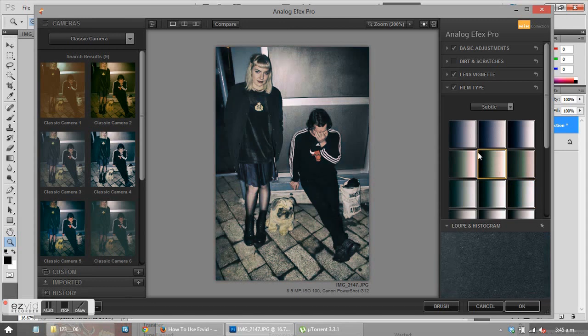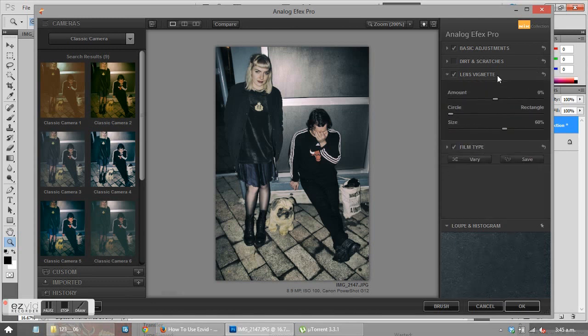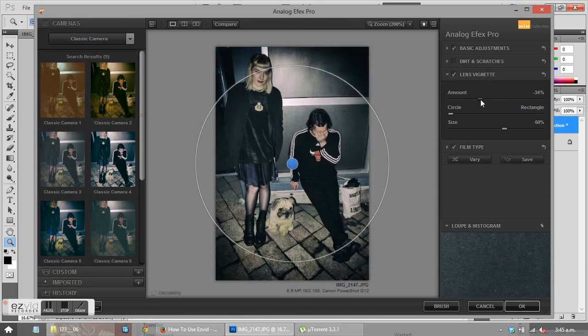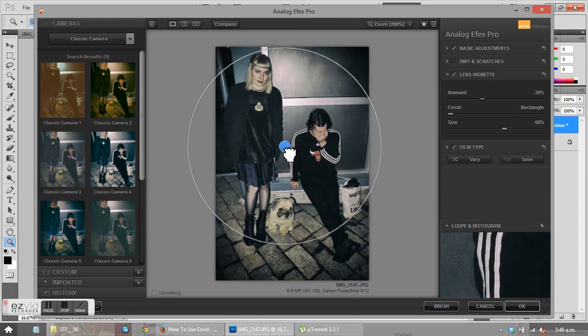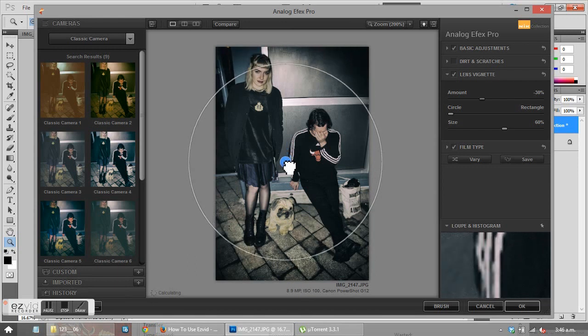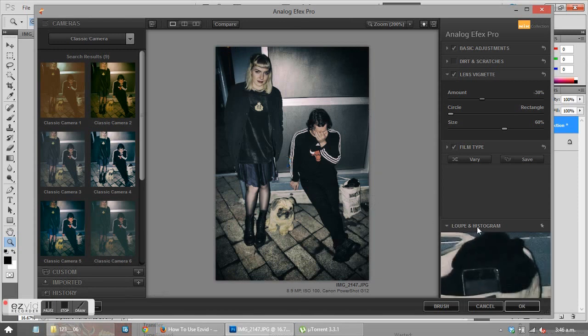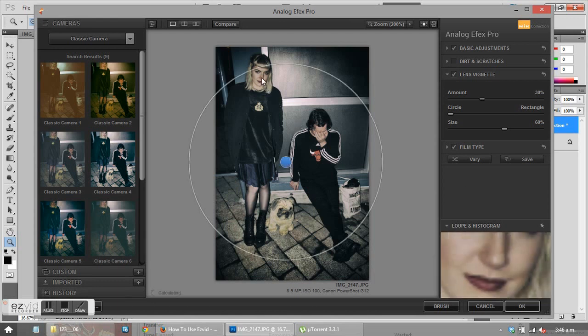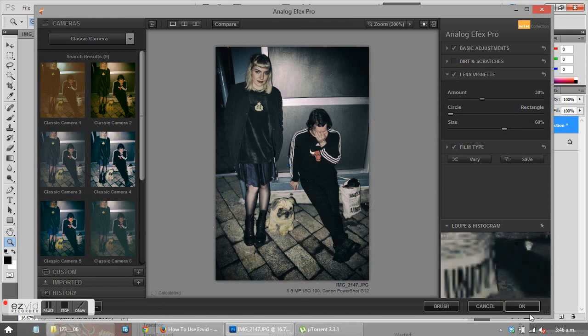I like that one. Yeah, I like that a lot actually. But I still think this is probably best. No, I really like that. Let's see what it looks like with a bit more of a vignette as well. With this vignette, you can drag the origin point of the vignette around. Yep, I really like that.